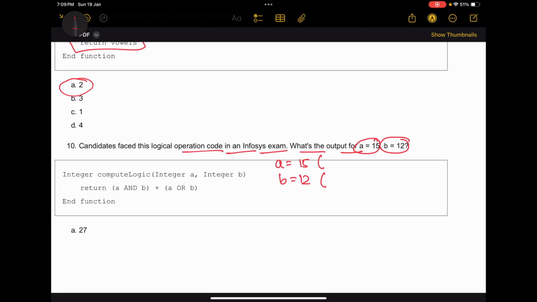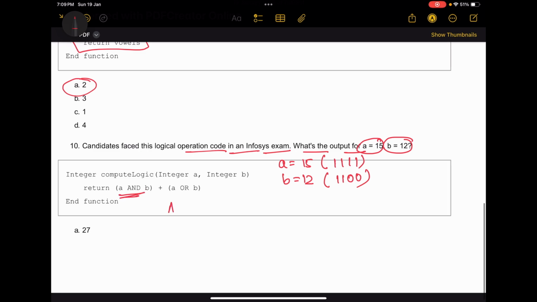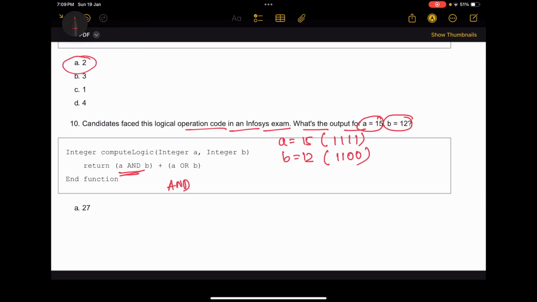So my A is 15, which becomes 1 1 1 1. And my 12, we all know, would be 1 1 0 0. The question states I need to find AND first of all. For AND, we know that 1 and 1 becomes 1 and everything else would be 0. For OR, we know that 1 and 0 becomes 1 and 0 and 0 becomes 0. So let's do the AND. We have 1 1 1 1 and 1 1 0 0. The answer would be 1 1 0 0, so indirectly it gave me 12 again.